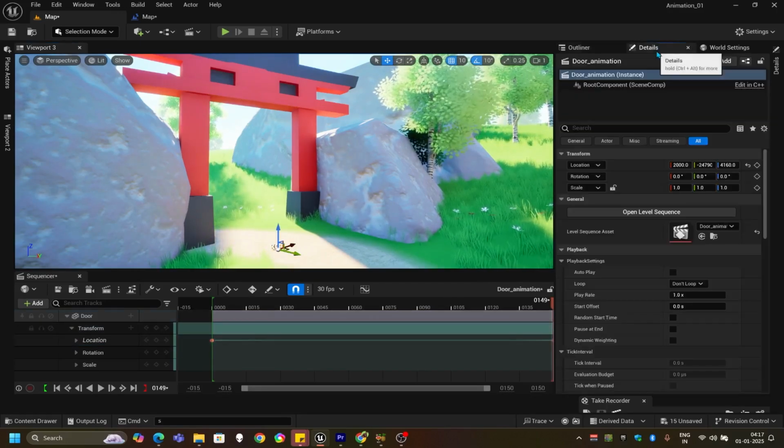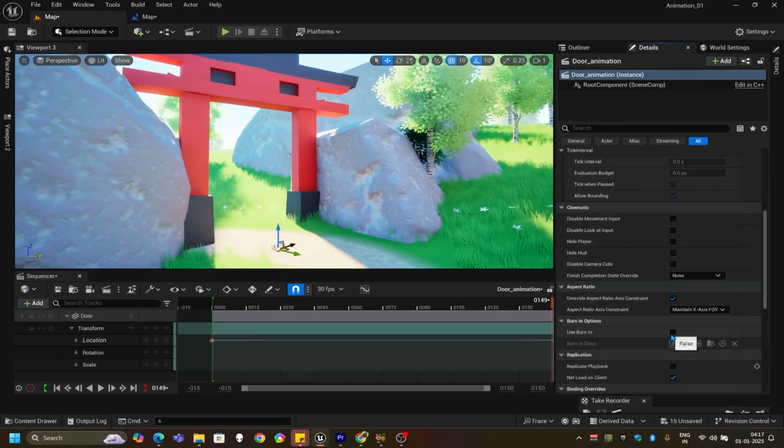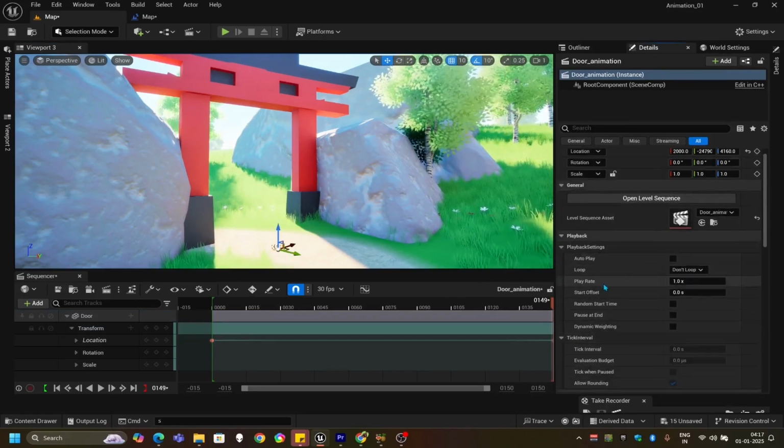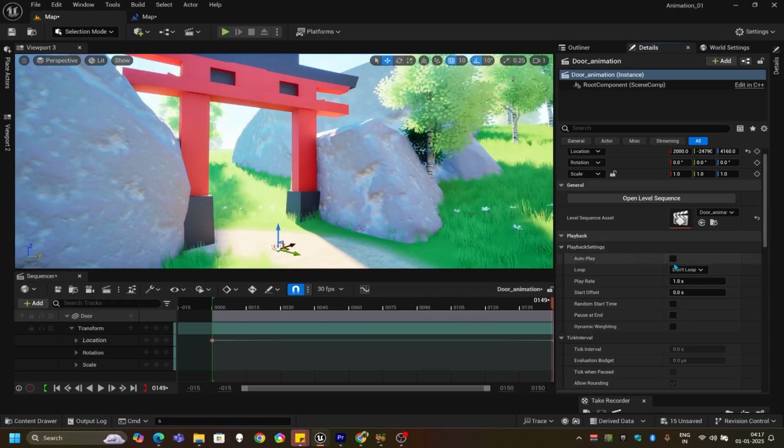Okay, and get to the details panel. Make sure in the details panel this is not autoplay, because further we are going to make the player interact with the trigger based animations. But for that, make sure this is not checked as autoplay and not as a loop.